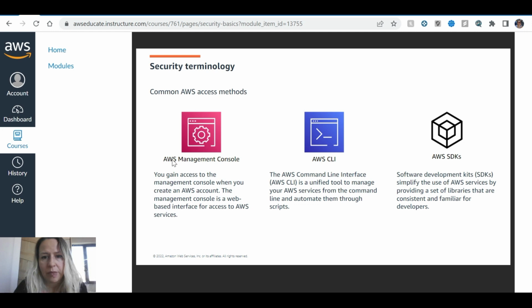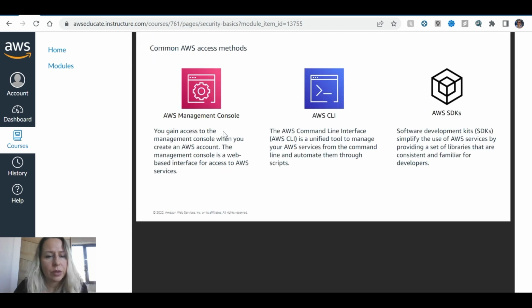This is what I'm familiar with. You gain access to the Management Console when you create AWS. We are doing the same. We used the AWS Management Console for our labs as well. This is how we practice. And you gain access to the Management Console when you create an AWS account. The Management Console is a web-based interface for accessing AWS services.